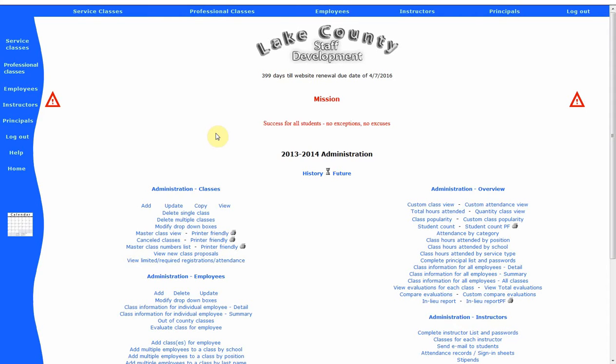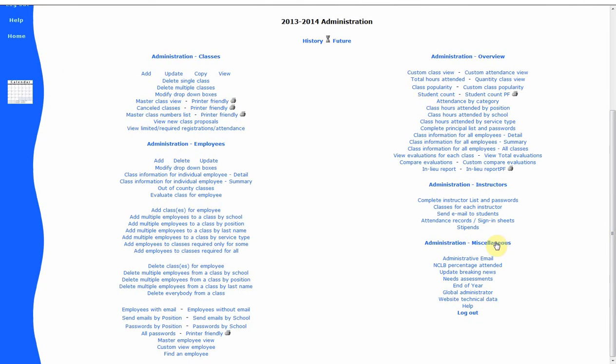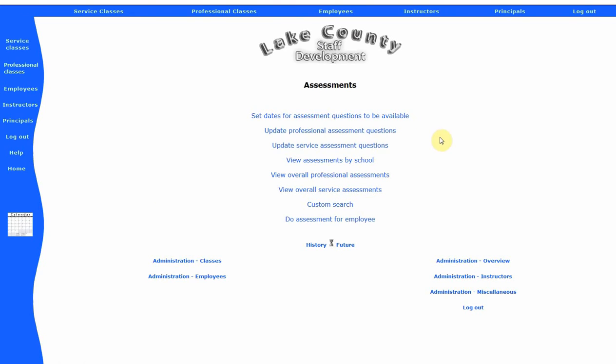Okay, in this tutorial I want to talk about needs assessments. So we'll scroll down to Administration Miscellaneous and click on Needs Assessments. Okay, the first thing is for me to set the dates for when employees can answer that question.